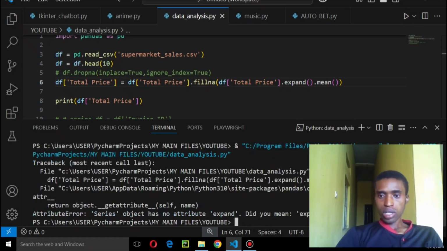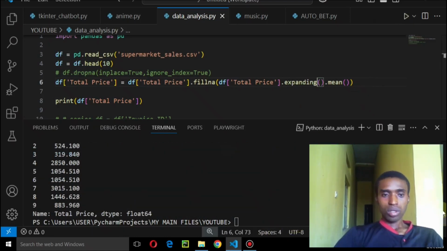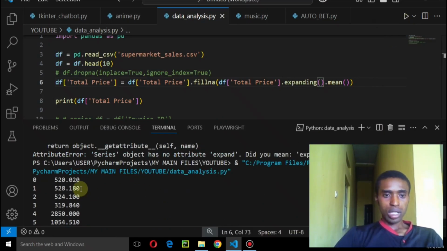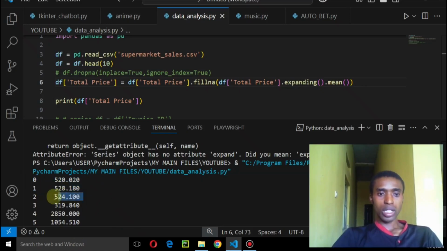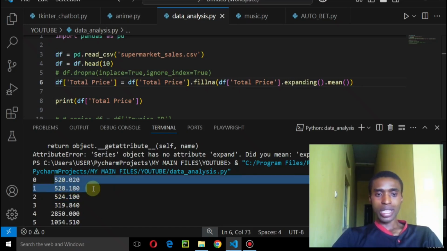So we got this error. It's supposed to be expanding, not expand. So let's run it and see again. So this is what we got. You see that row 0 and row 1 were actually available. So this row 2 actually changed to 524. If you check, 520.02 plus 528.18 divided by 2 is going to give us this output.